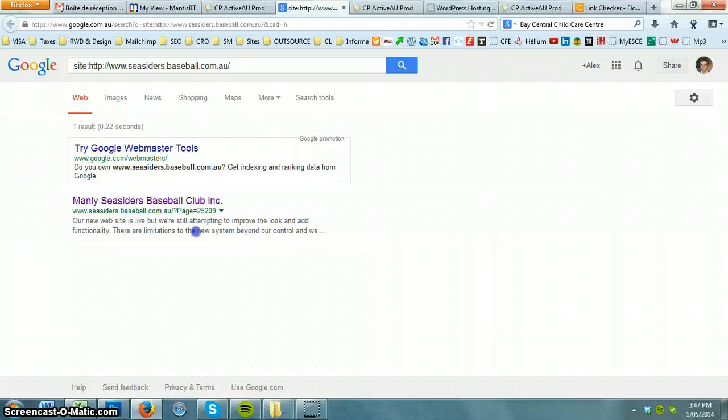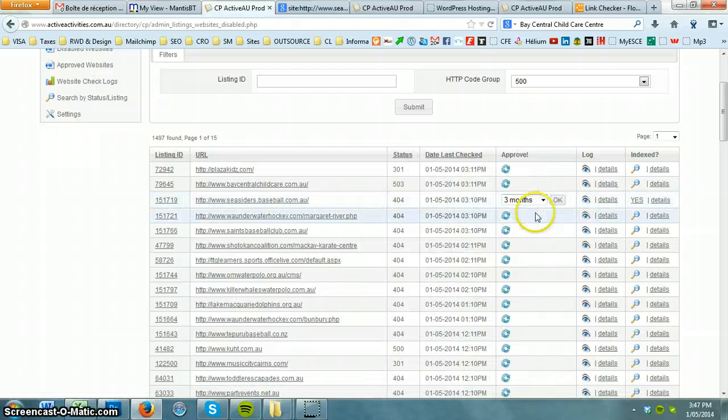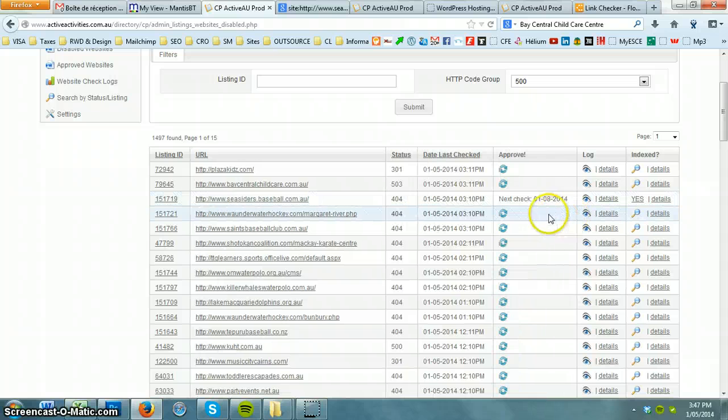Here it looks like it's the right one, but it's not. There are limitations to the new system beyond our new website left. So it seems relevant, so I would keep it there. If you keep it, you have to manually approve it, but only for a period of time: 3, 6, 9, 12 months. You have to decide if you think it's not that good. This one I would recheck pretty quickly, so the quickest would be 3 months. It's only going to recheck it on the 1st of August.